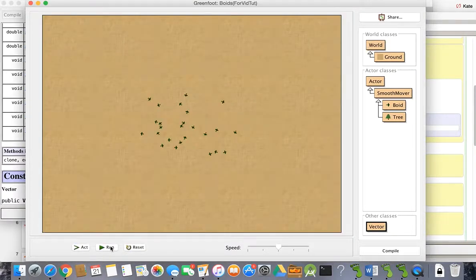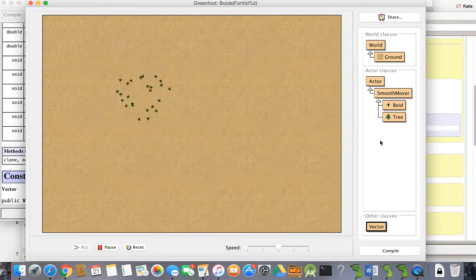Okay, so let's try running it. Okay, now they'll be quite cohesive because they're not going all wily crazy. Okay, so that, my friends, should give you a pretty good idea of starting off with Boids and getting that cohesiveness going.